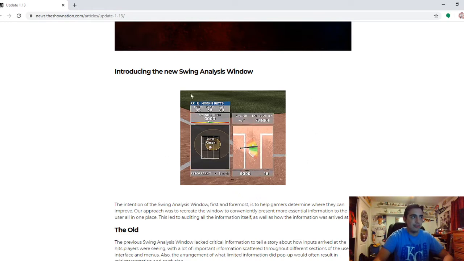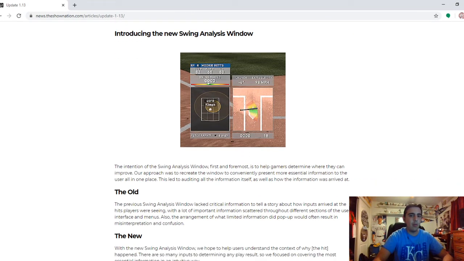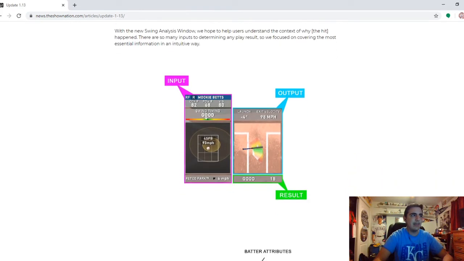So this is what the new swing analysis window looks like. We all know what the old one looked like. It had your PCI placement, your launch angle, and your exit velocity. And that was fine, but it left you wondering why some of the results were happening the way they were. This is going to be the new one. This is going to be your new swing analysis.